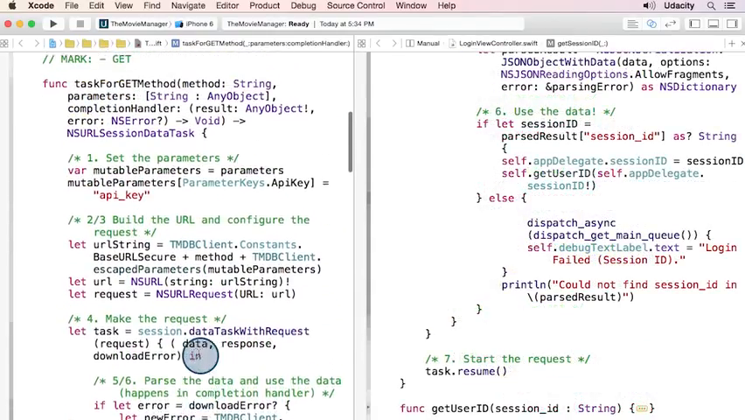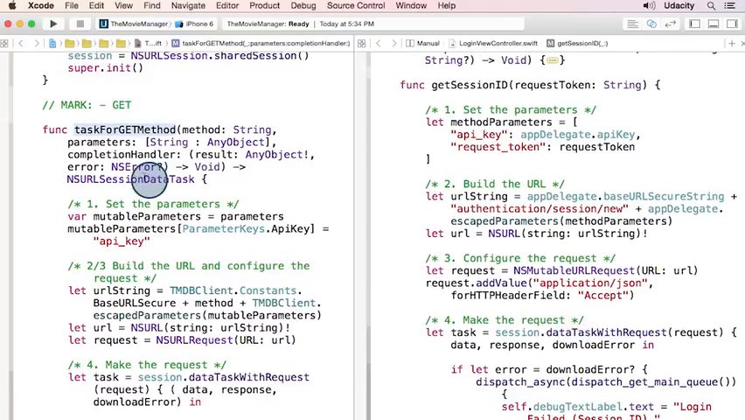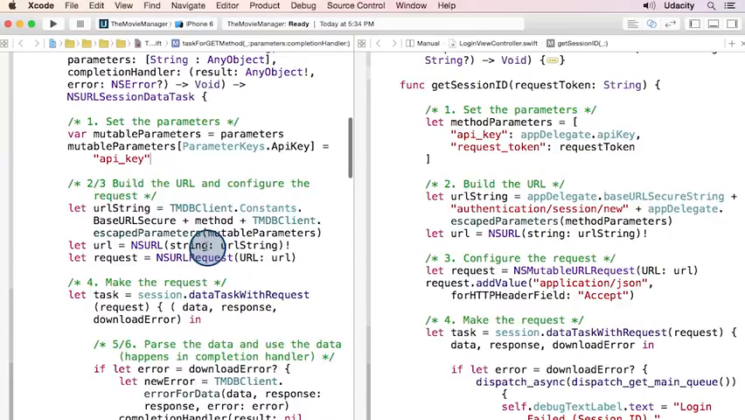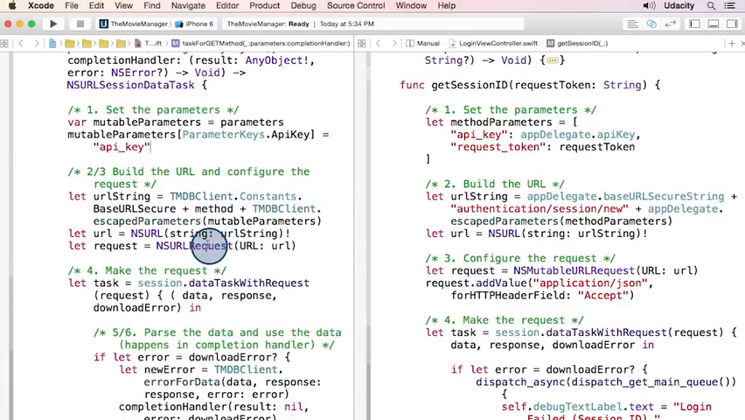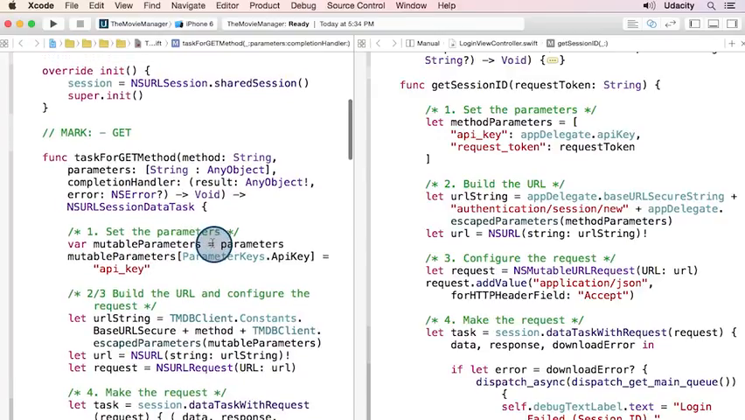Most of this code is pretty similar to what we saw over here in our original call, but now we have this nice generic function taskForGETMethod that should be able to handle any of our GET requests. But this is actually only half the battle. To really make this work, we need to create some convenience methods that actually call this taskForGETMethod. These convenience methods will be the perfect solution for removing all the web service logic away from our controllers, and we'll implement one next.